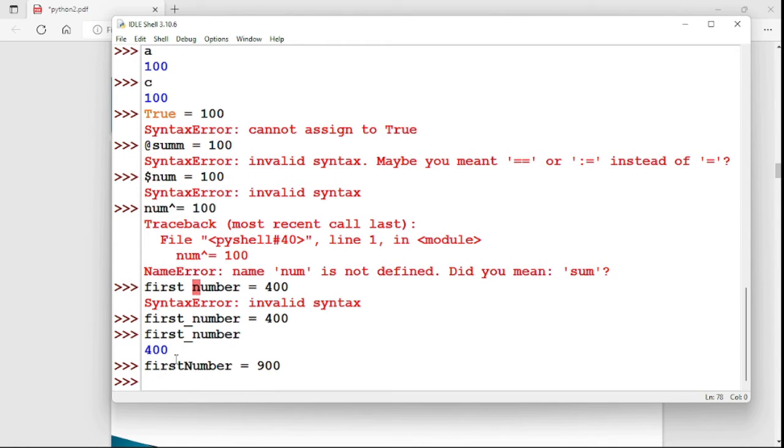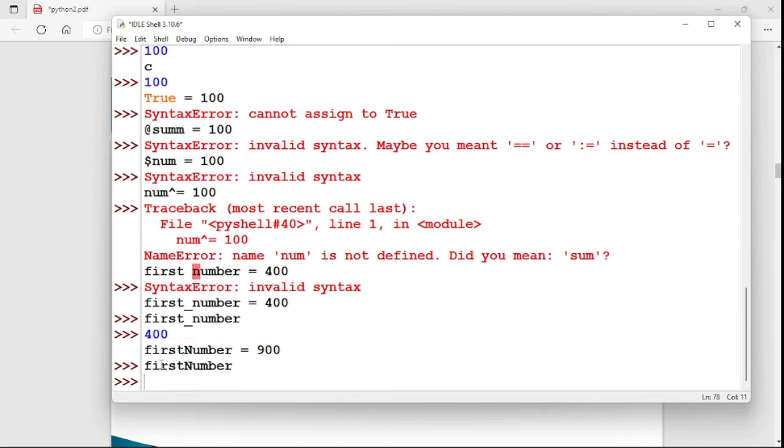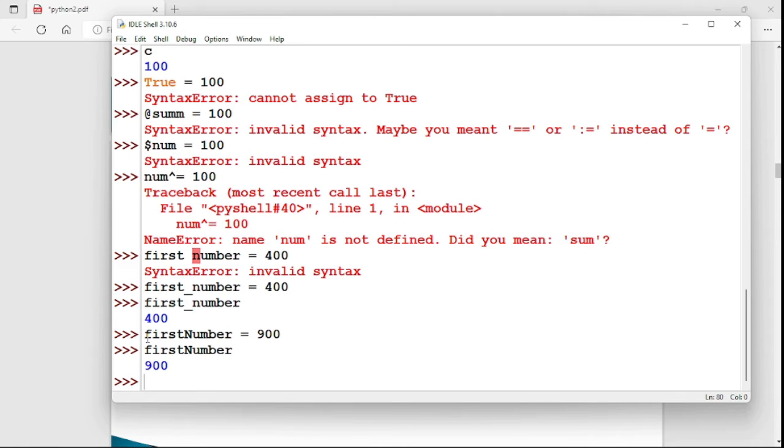If I enter this type of case, it is called camel case. What is camel case? The first word of any sentence should be in lowercase, and for the other words, the first letter should be uppercase. For example, this is the first value, like this.